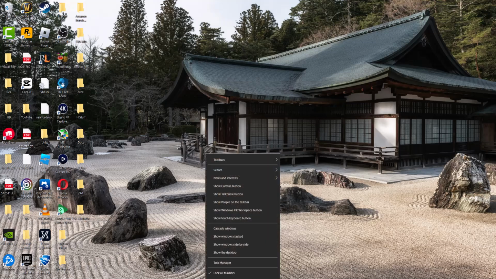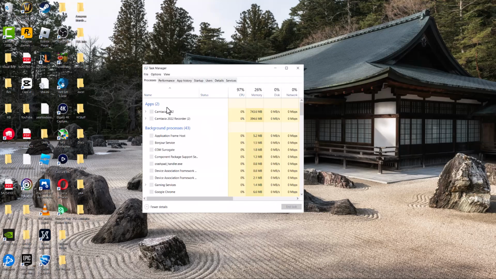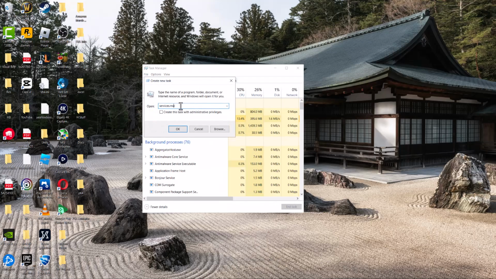The easiest way to fix this is to right click at the bottom to open up Task Manager, click on File, and do Run New Task. In here, you're going to type in or open msiexec.exe, and check the option to create this task with administrative privileges.